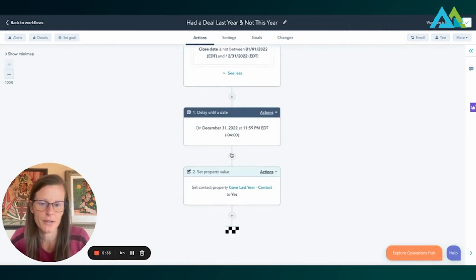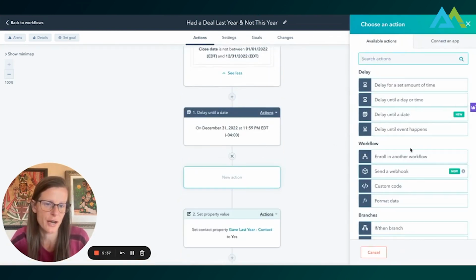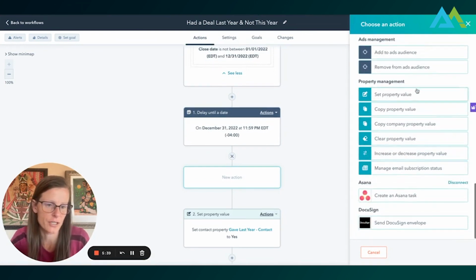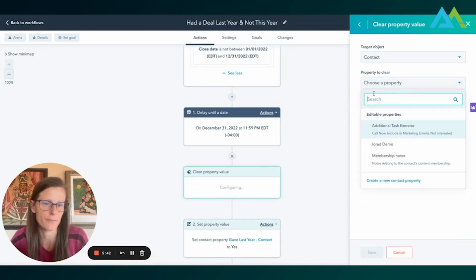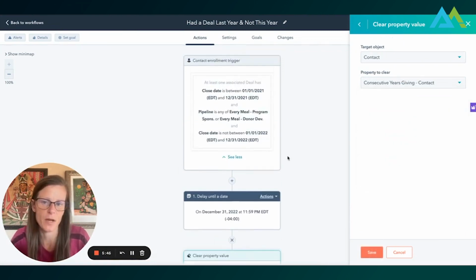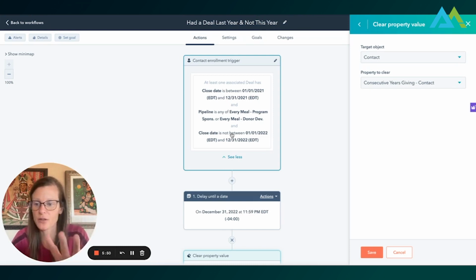then what we would go ahead and do is, if there was no donation, we're going to go down and say clear a property value, which would be those consecutive years of giving, right? Because we had one last year, we didn't have one this year. So we want to make sure we clear that because now we don't have consecutive years of giving anymore.